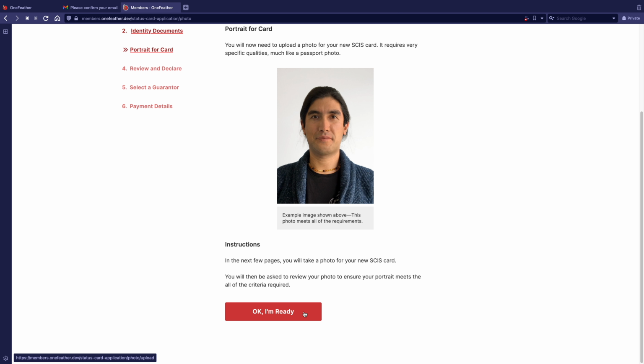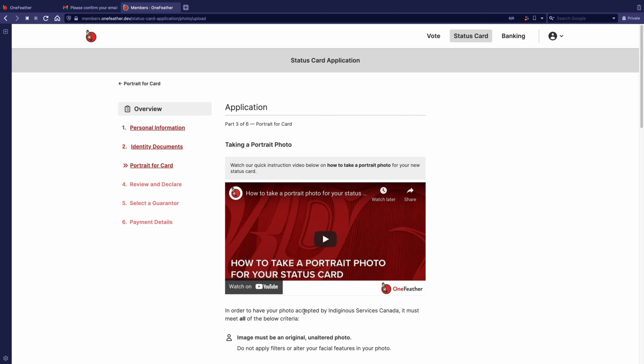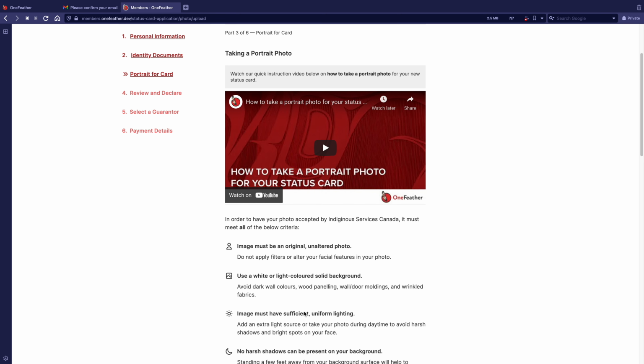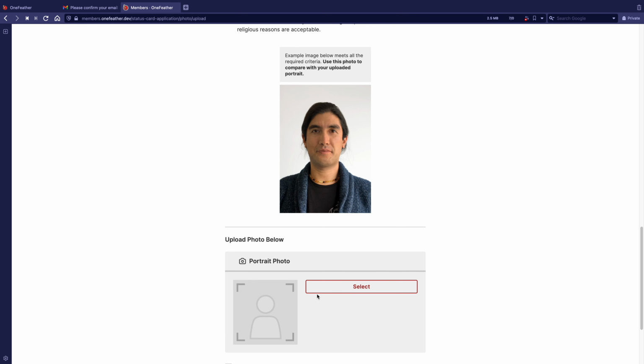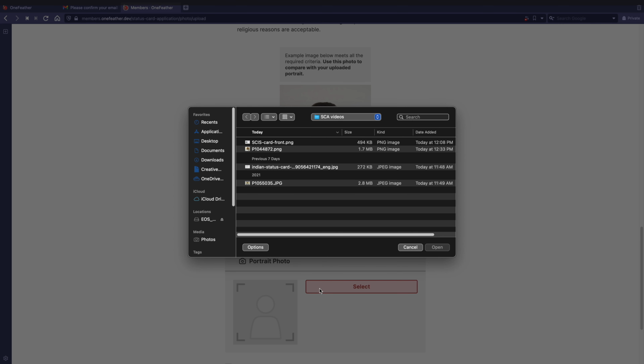To start, click the OK, I'm Ready button. Review the requirements set by Indigenous Services Canada for your portrait photo. Once the photo has been taken, click Select and upload your portrait photo.